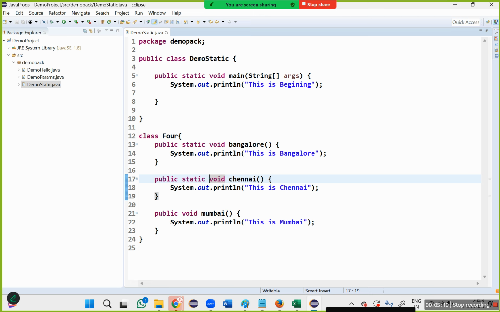Now, if I want to call the Bangalore method, directly I can call by using the class name, class 4 dot Bangalore. Because that is a static method. A static method can be directly accessed by using the class name.